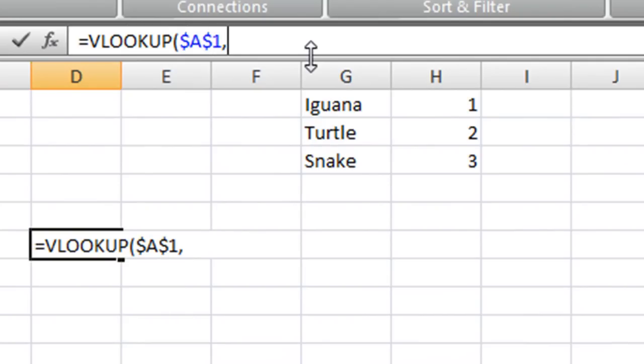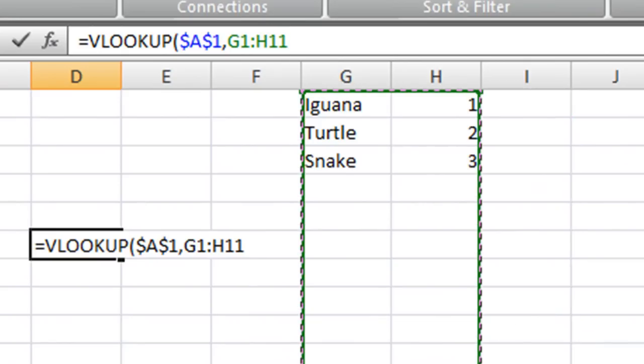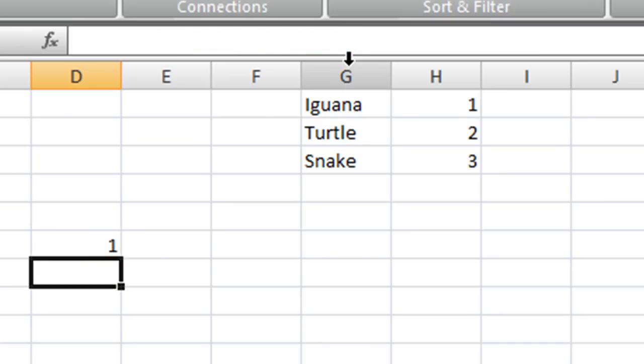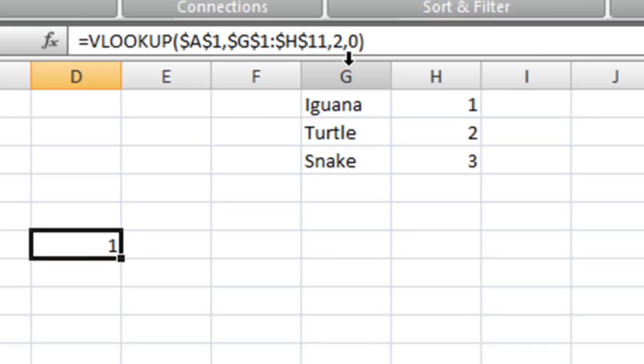The value is going to be looked up in our list here, so I can select a few extra cells. It doesn't really matter. I'll just lock the cells here. The value is going to be looked up on the second column, and that's an exact match. So I can press enter. So iguana is found in A1.